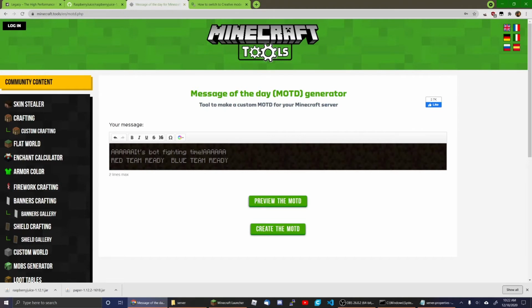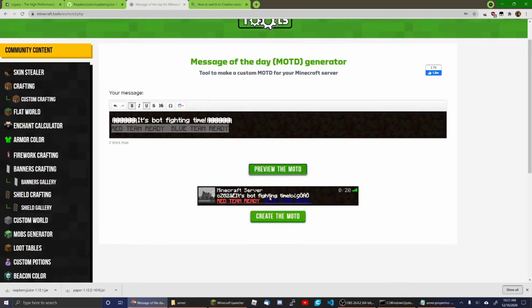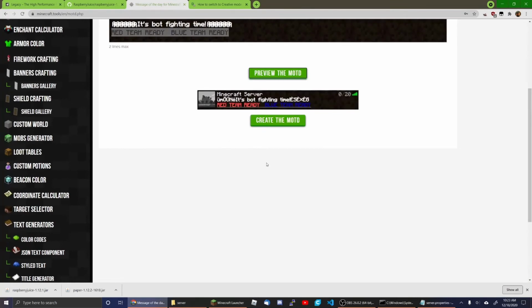And then I know this looks weird right now, but trust me. And I can select the A's and hit this weird looking button right here. Now I can select this text and hit blue. I'm going to select this text and hit red. You can select all this and hit white. You can make it bold. You can make this bold and underlined. Let me hit preview. And this looks pretty cool. This is how it's going to look. And we can hit create.